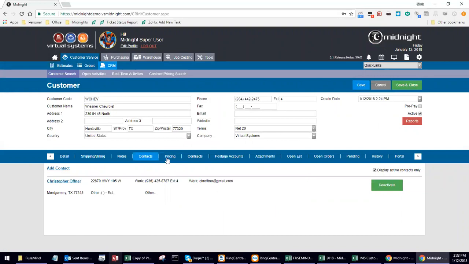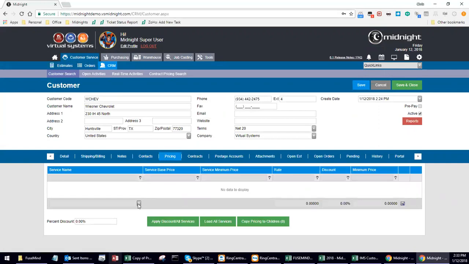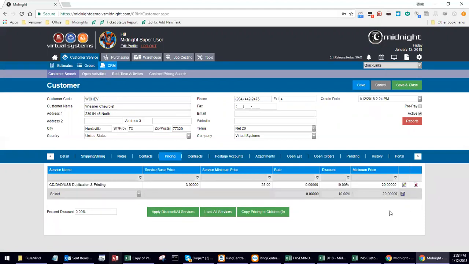If you want to set up specific pricing for your customer record, the Pricing tab is where you would select any of your specific services. And where you'll have the service-based price and a minimum price loaded, you can plug in a new price or a discount. You cannot have both. And you can establish a new minimum price if necessary as well.